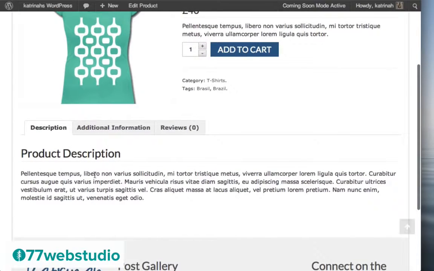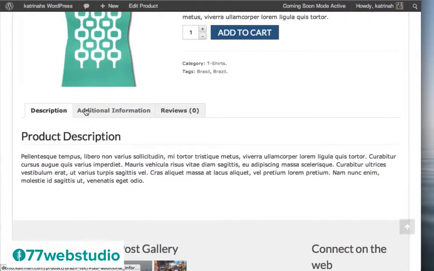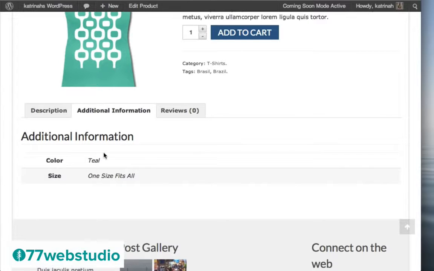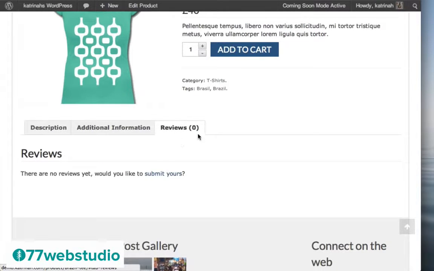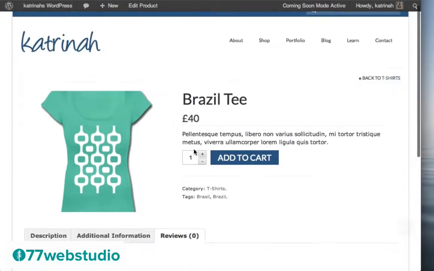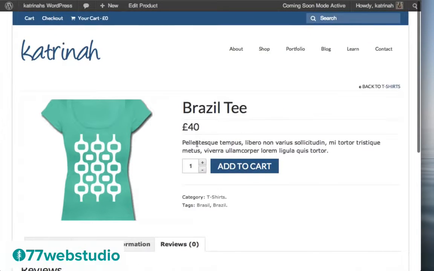And when I scroll down, I can see my larger product description right here. I can click on the additional info, and here we can see the different attributes, both the color in teal and the size, one size fits all. And if we have any reviews, those will show up right here in the reviews tab. So this is how we add a simple product to our WordPress e-commerce website.